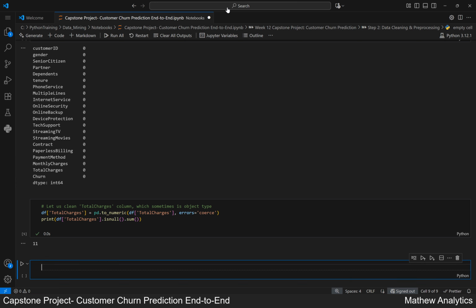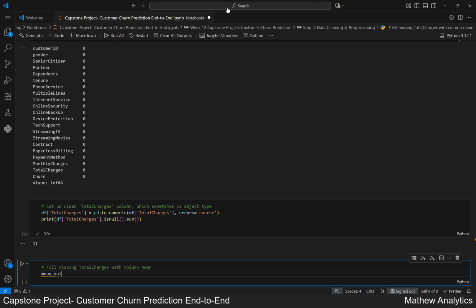We fill in missing numbers with the column average so we do not lose rows. We find the average value for total charges. Then we fill empty values in total charges with this average. This ensures our data will not break any later steps.